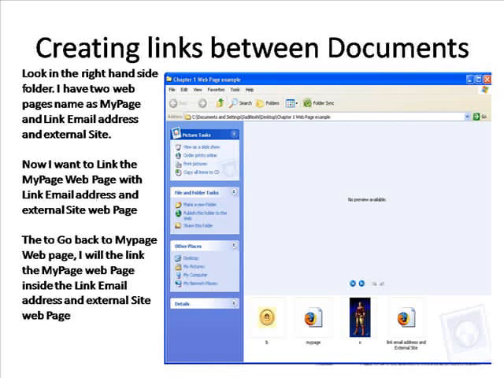One of them is my page, and the other web page, if you see at the right hand side, the name of the web page is link email address and external site. That's the name I named my web page. Now what I want to do is, when I am in my web page, the first one, I want to go to the other web page. So what will be the procedure?